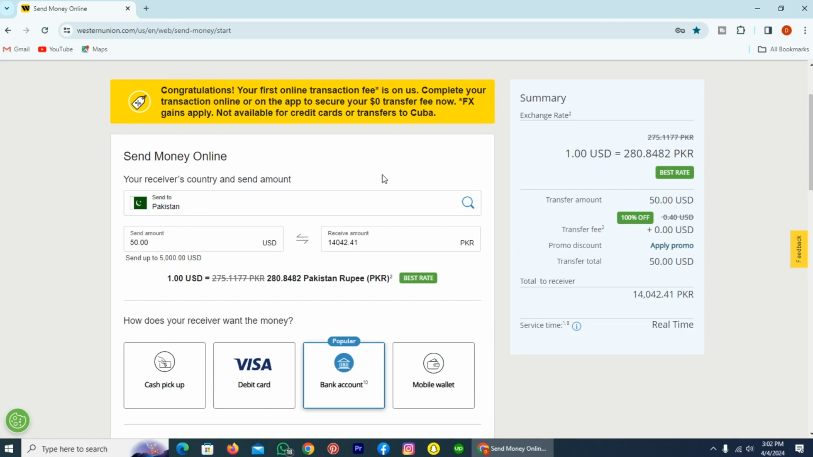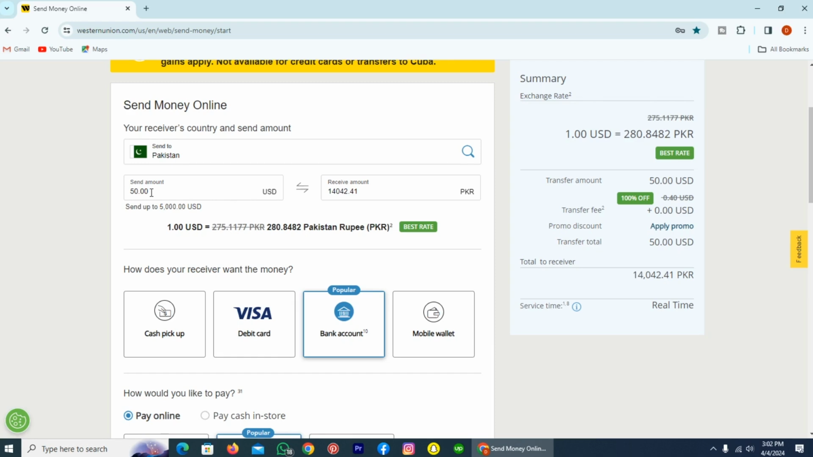The next one is, write the amount which you want to send to Pakistan. Just for example, I want to send 20 USD. It's the received amount in Pakistan.